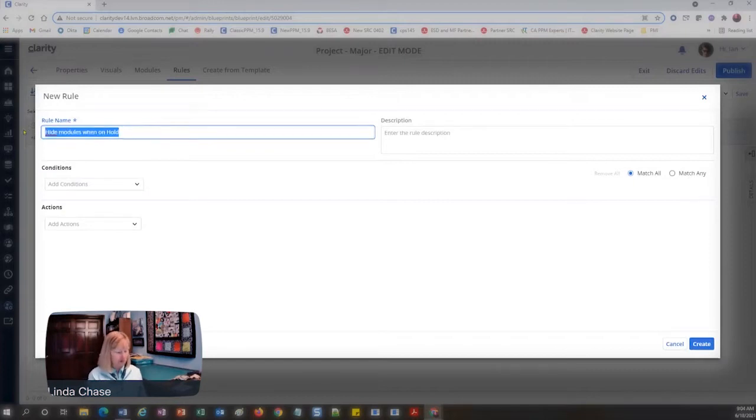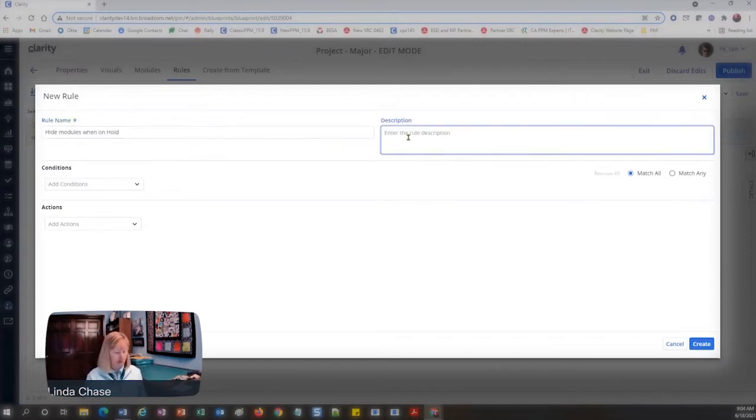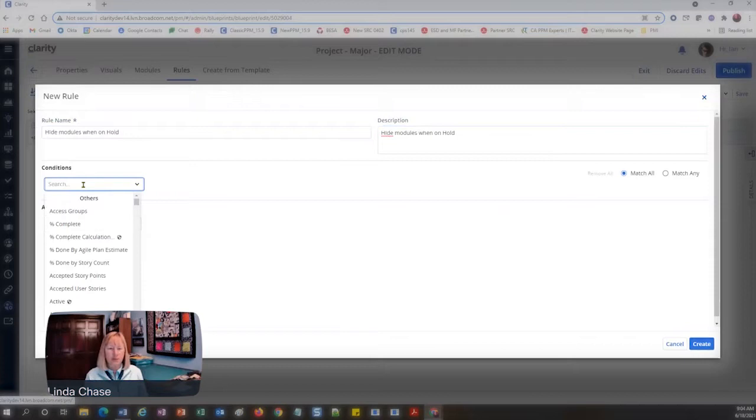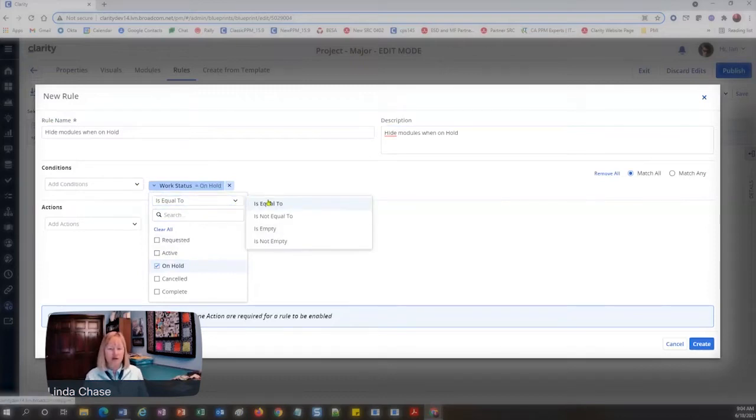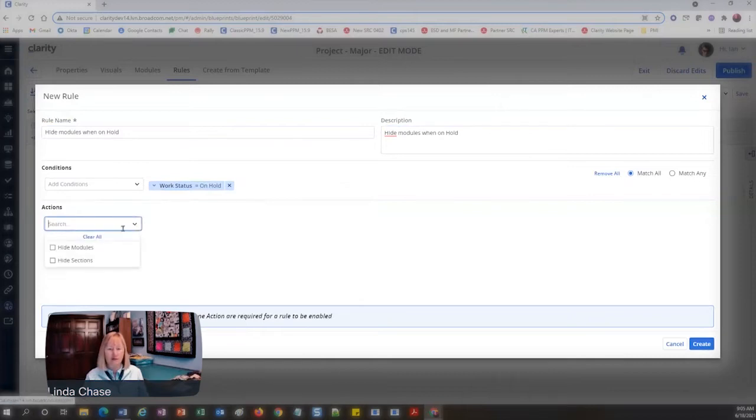Okay, so we'll do something simple, easy to follow, and I'll just cut and paste in the description. You guys know you could add whatever you want. You also have match all and match any, but I'm going to do something pretty simple. I'm going to do work status, and then I will select on hold. That seems to be logical, and you can see here you've got different conditions that you can mess around with as well, but we'll just do one very simple so you can follow along. And then I'm going to hide modules. I could hide sections too, but I'm just going to hide modules.